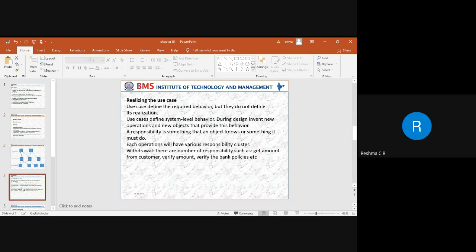The next thing is realizing the use case. We know that after a class model we have a use case model. When we say a use case model, we have actors and use cases, where the actors are the external direct users of a system. When we need to define use cases, what are these use cases? These use cases are the required behavior of a system, or the functionality that has to be realized.